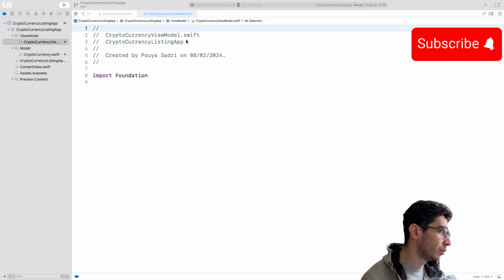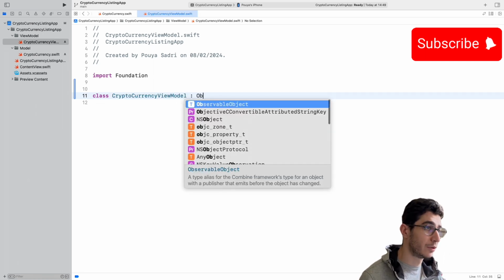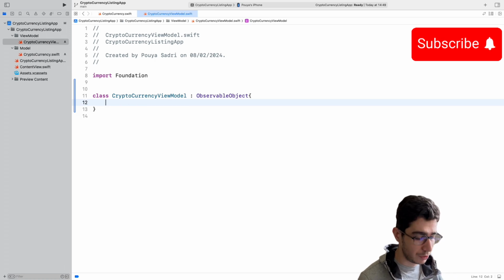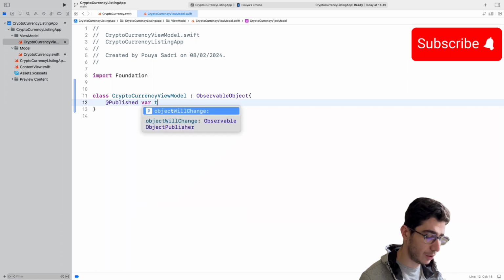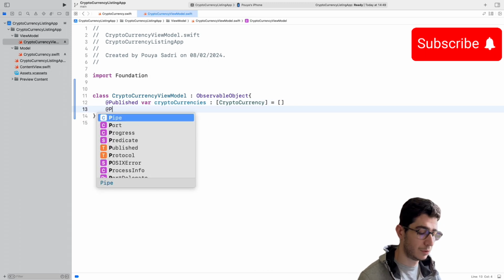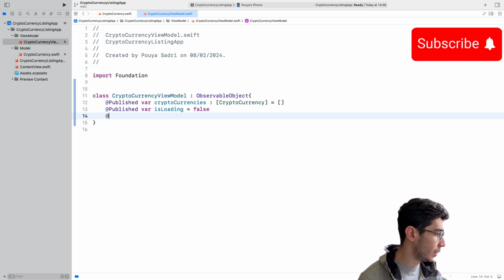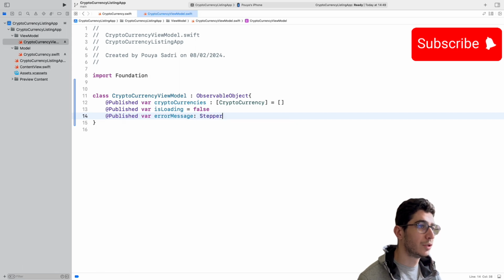So we have the crypto view model, and here we have to say class CryptocurrencyViewModel, and it conforms to ObservableObject. So here we have three published variables. Add published variable of cryptocurrencies equal to an array of Cryptocurrency, and for now it is equal to an empty array. Add published variable isLoading equal to false, and add published variable errorMessage, type of String, and this is an optional string.